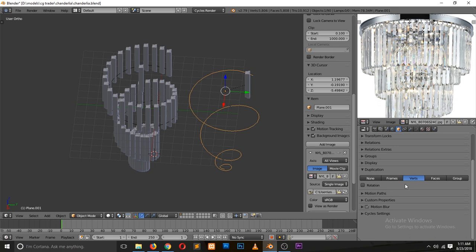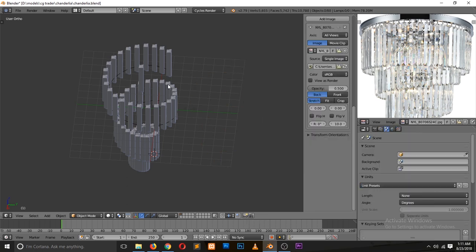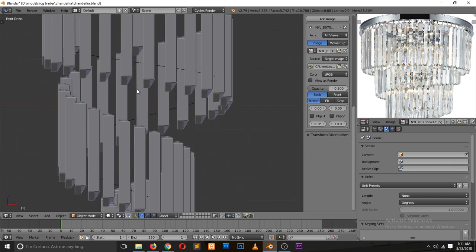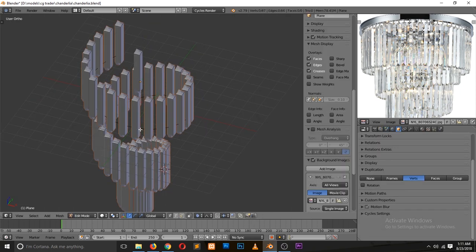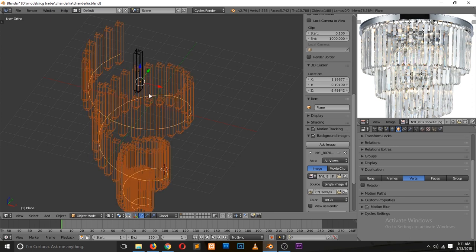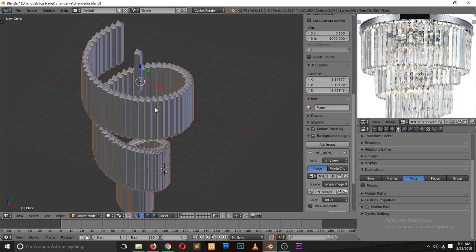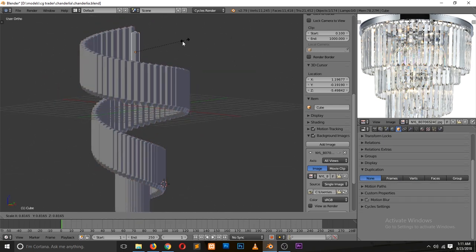Let's see. So it doesn't work for curves; it only works for meshes. So yeah, this is how. If you want to increase the number of duplicates you see here, you can just go to the object itself and go to edit mode for that curved object and subdivide. Every vertex you add will be another duplicate of the object.